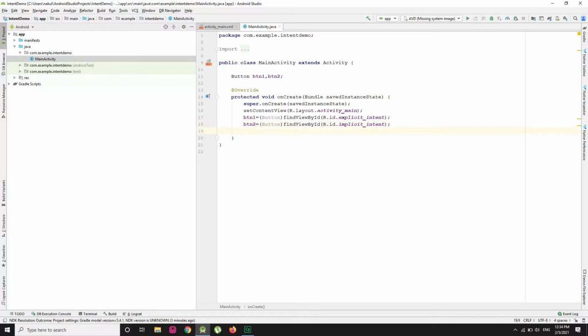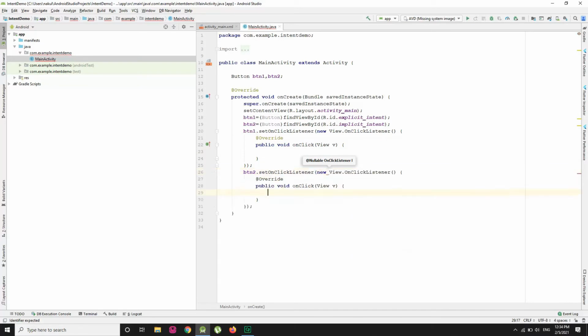Now let us make the click event on both of these buttons. So button 1 dot set on click listener, then new, control space, here we have view dot on click listener. Same as button 2 dot set on click listener, new view dot on click listener. Here I am going to write the implementation of explicit intent, which is one activity to another activity, and here I am going to write the implementation of implicit intent.